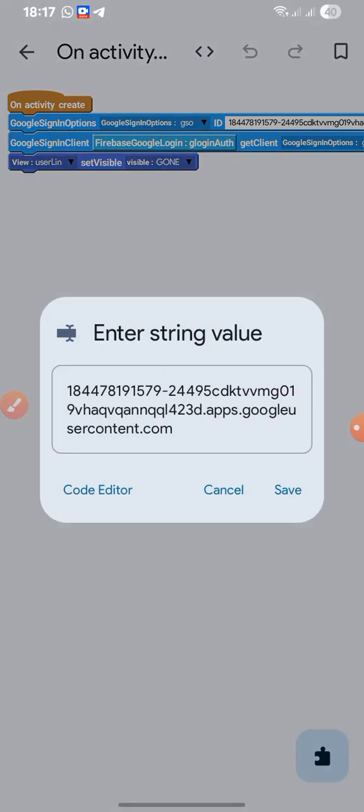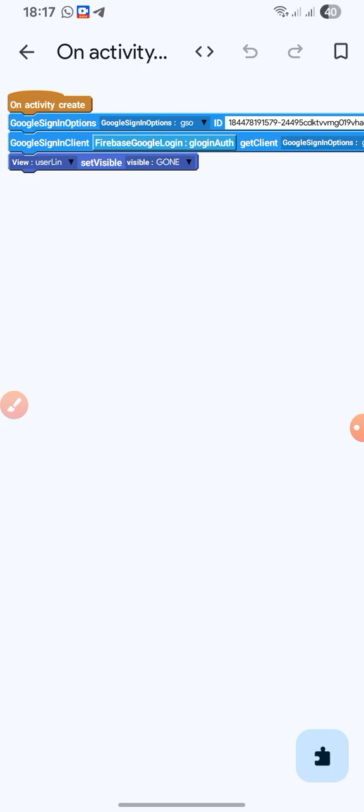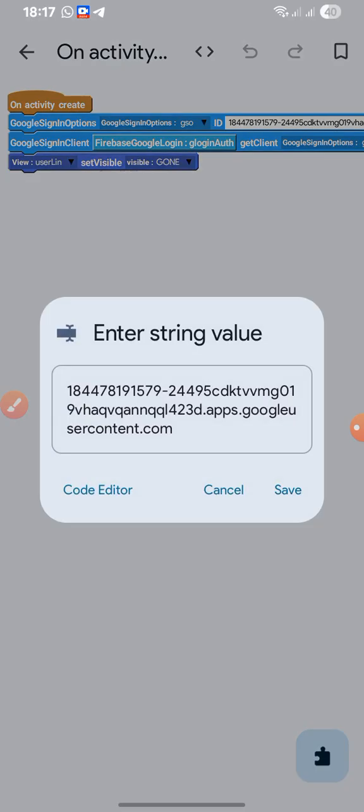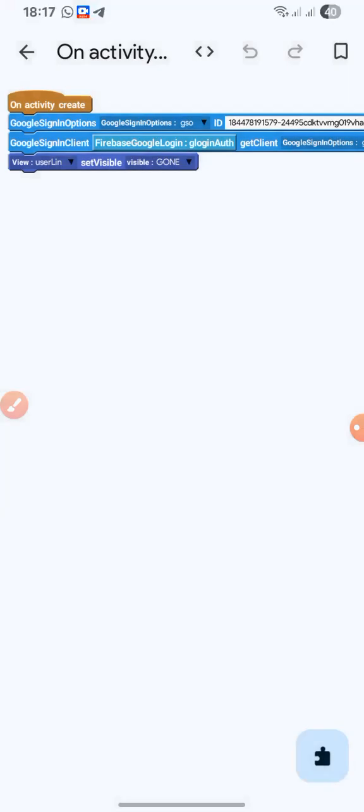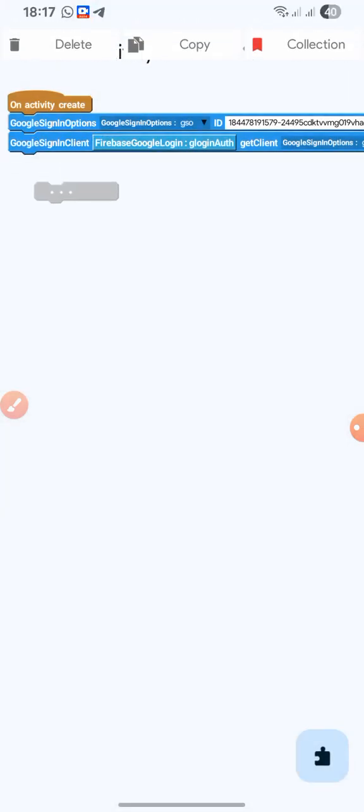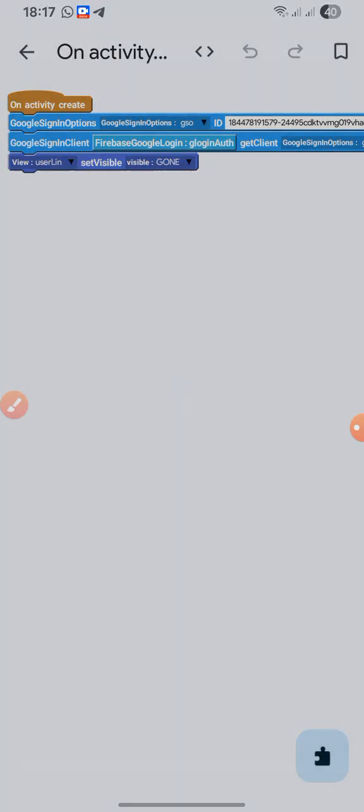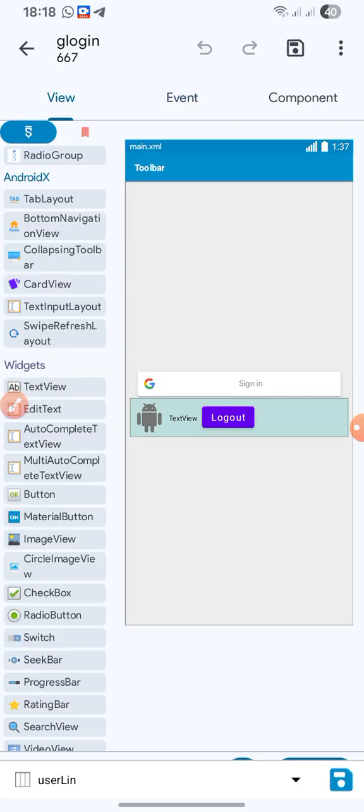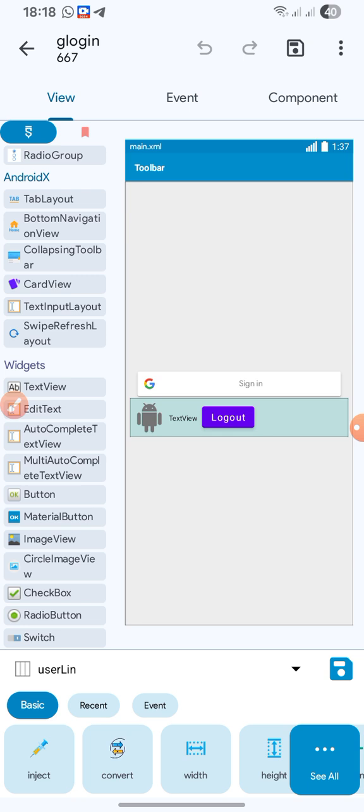This client ID we copied from our Firebase console, we add it to our project. This is just secondary. My user lane is actually this user linear. Once the user opens the app initially, they don't need to see the logout button, since they're not logged in.